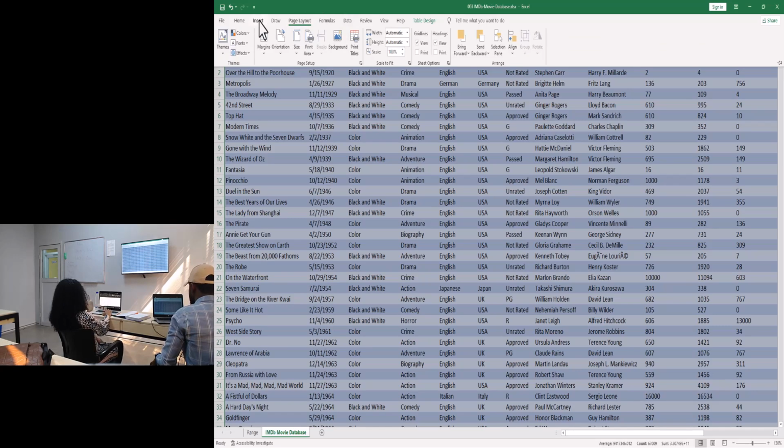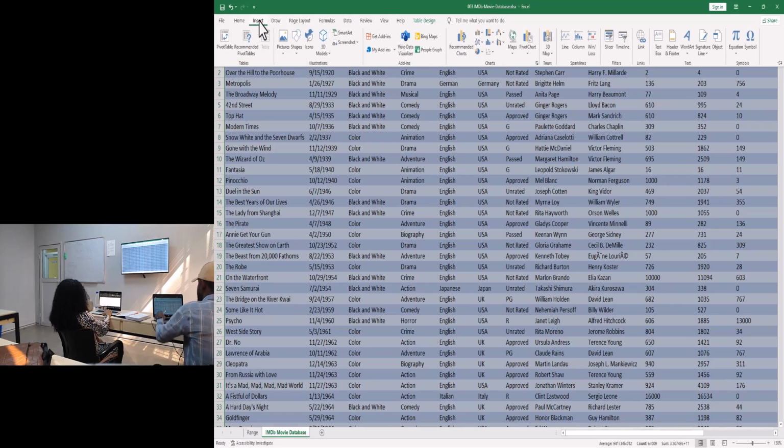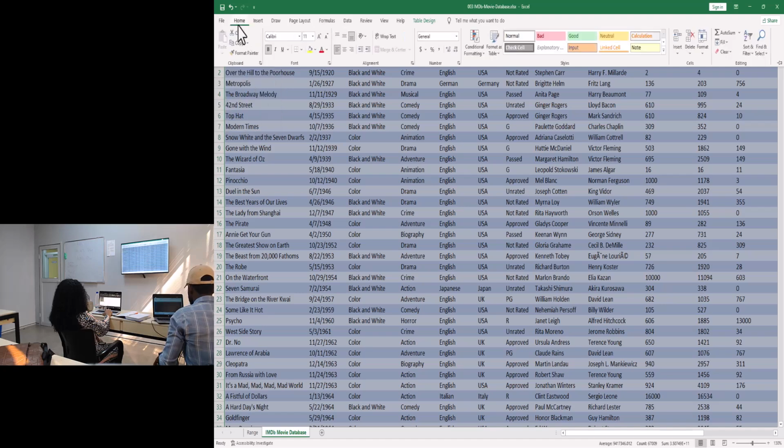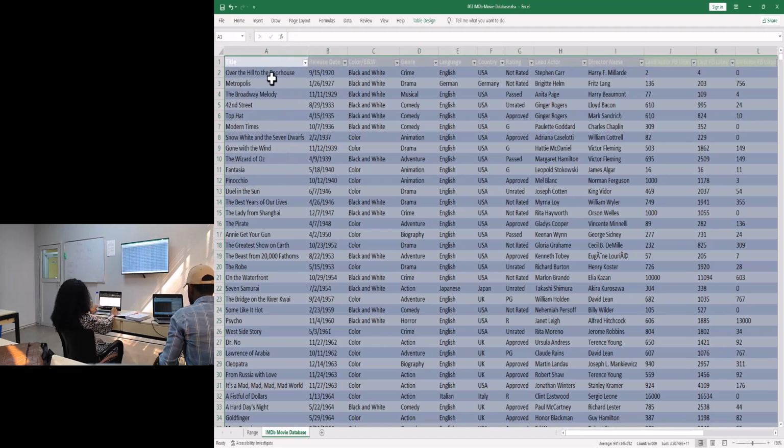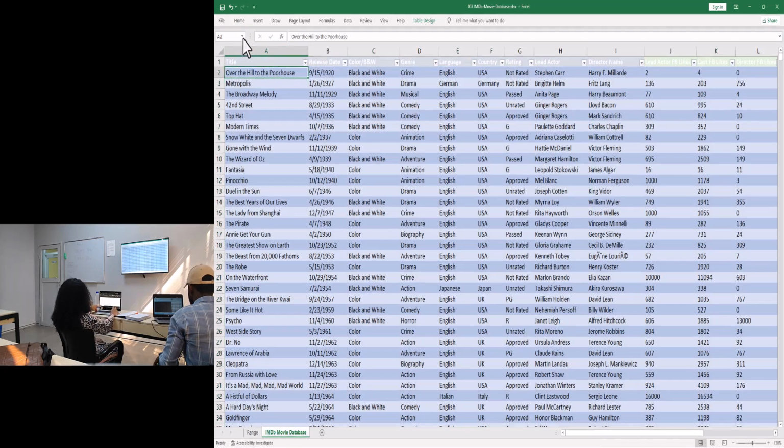I'm trying to remember where that table is. Once you create the table, it's going to disappear. Then you have to rename the table. All right, so this is it.